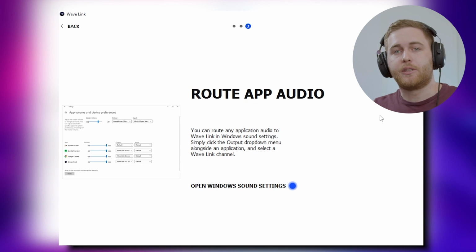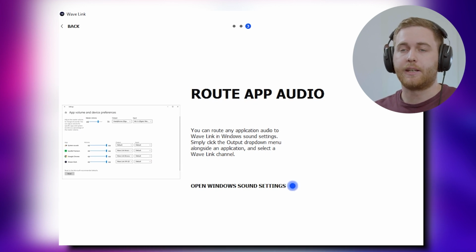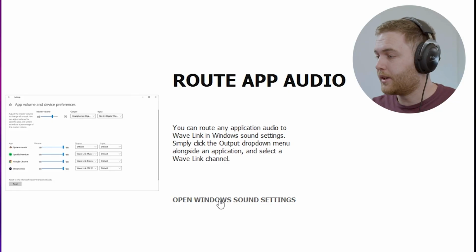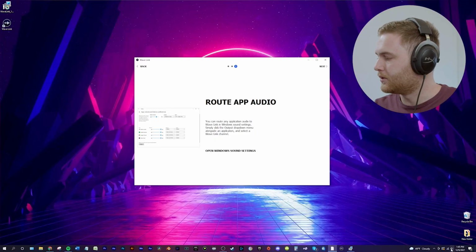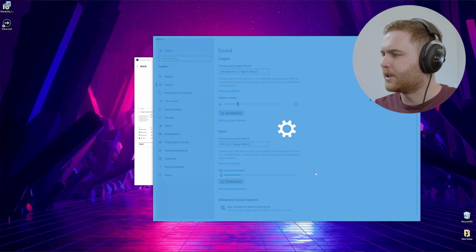Next, what we want to make sure is we route the correct audio to the correct app. You can't do that just yet. It's got the button right over here, open Windows sound settings, but let's say you have to come and adjust this later. Just go down to your taskbar, right click on the headphones icon, go to open sound settings.